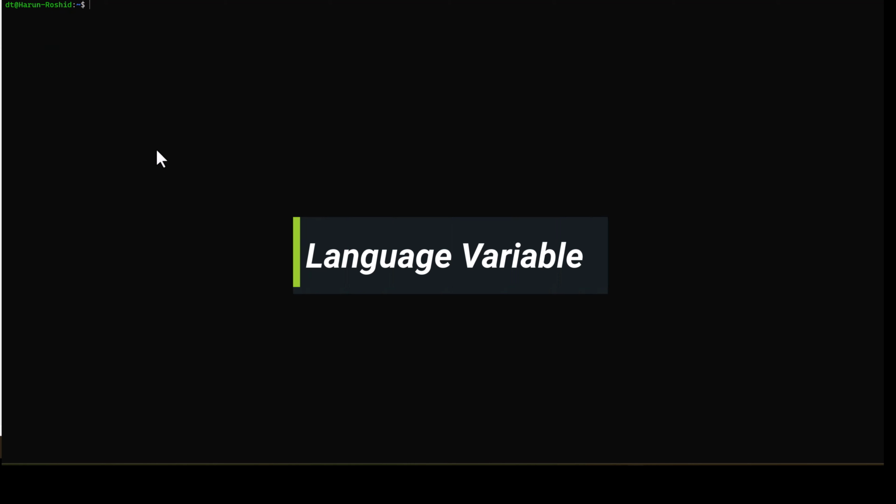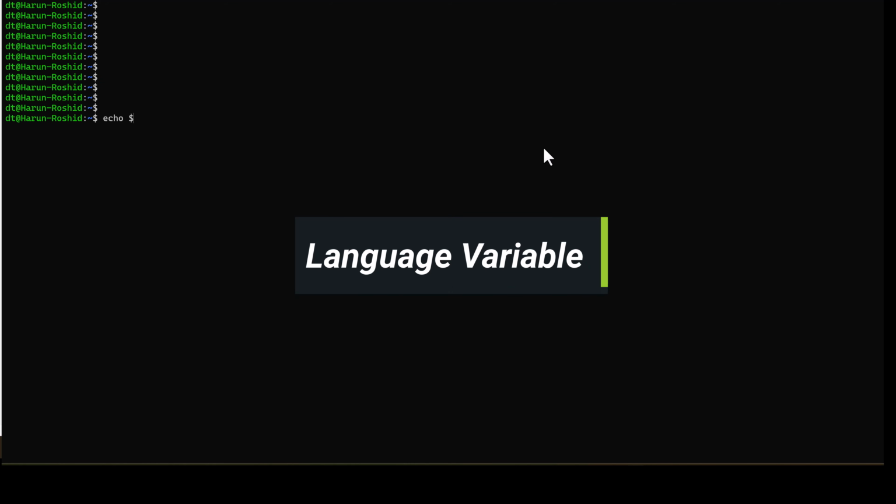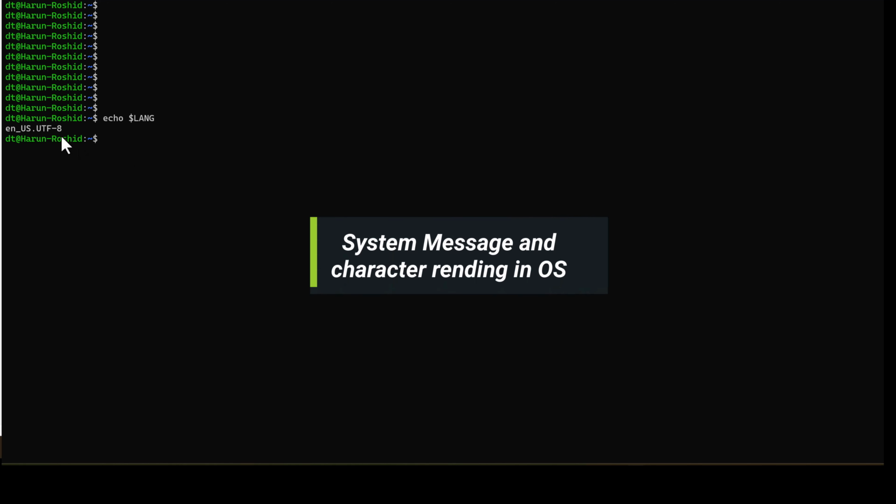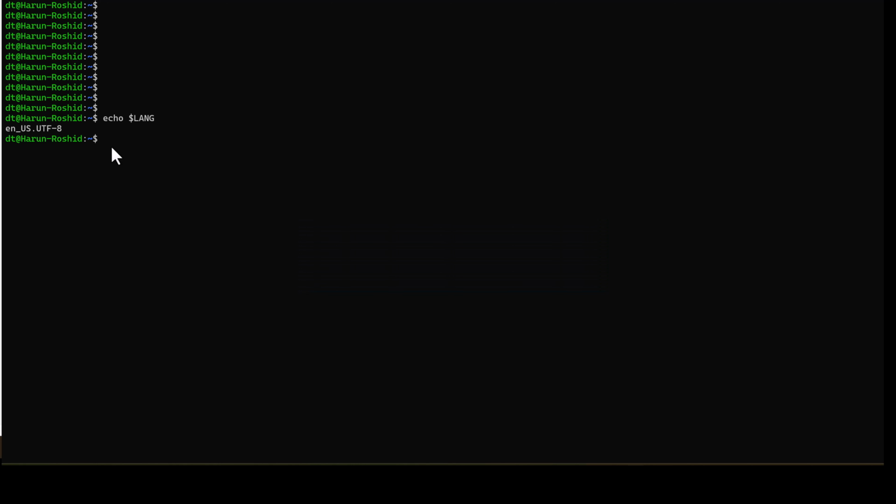Now, let's examine the LANG language variable. Execute echo $LANG and you'll see it returns en_US.UTF-8. This indicates the system language is set to English, United States, and it uses UTF-8 encoding, impacting everything from system messages to character rendering. Adding custom scripts to environmental variables.